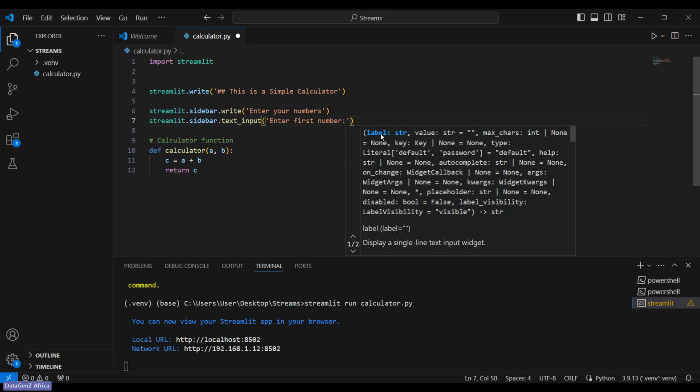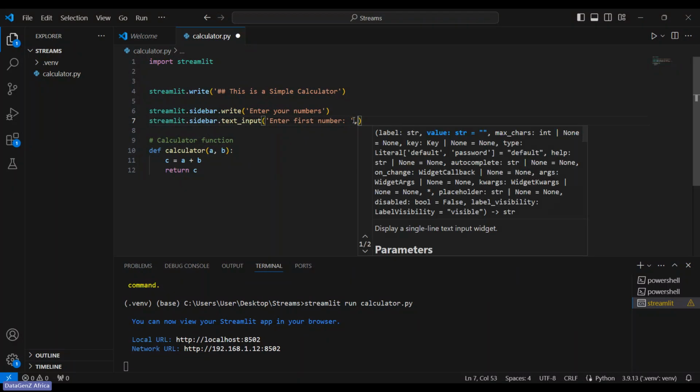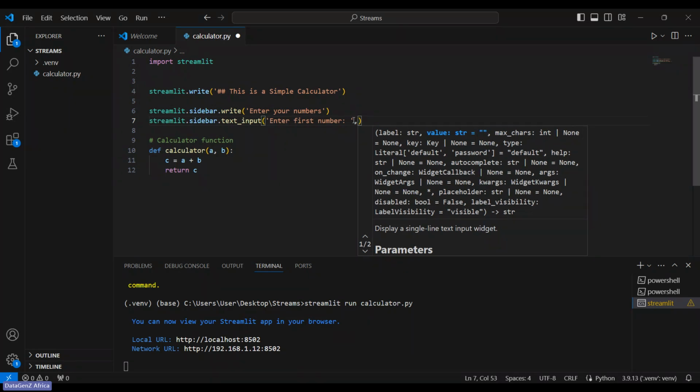Now, you see, as you're writing, that's the good thing about VS Code. It's telling you the label and then the value, right? What you want Streamlit to write. So you have the label and then the value of the Streamlit application. You want it to be there's a value. I'm going to leave the value open.